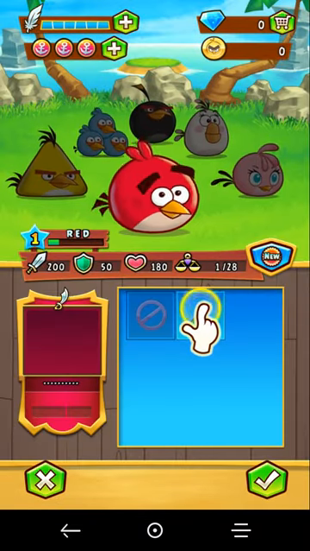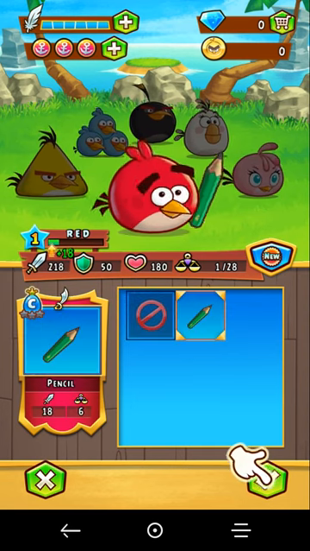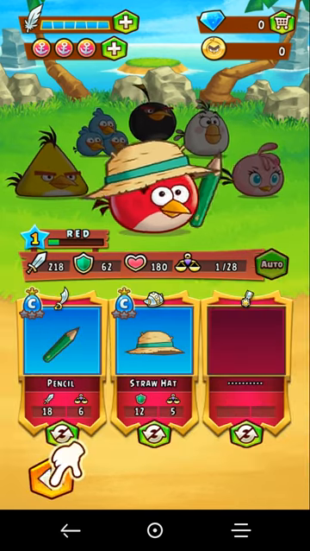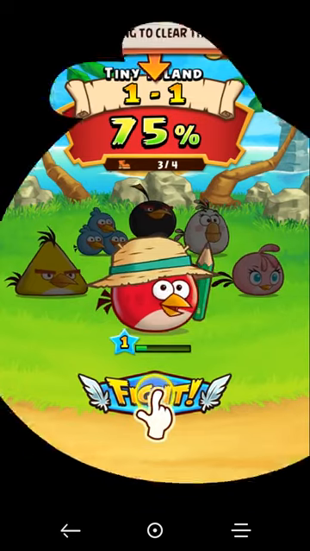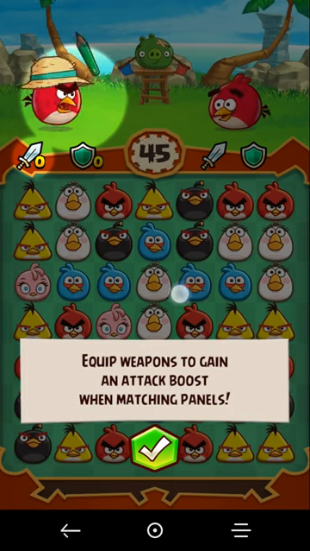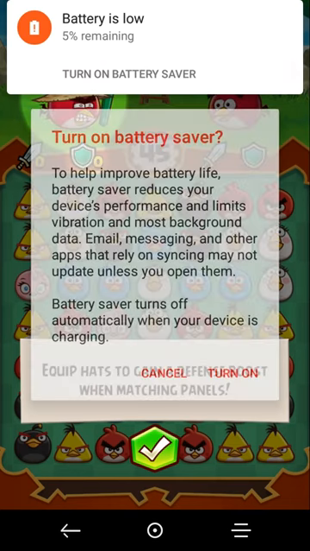See guys, you don't get animated money now too. You should wait for some time to get it. Okay, let me turn this on.